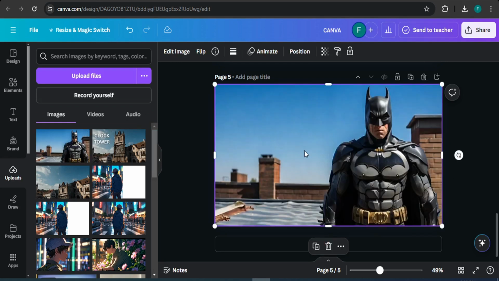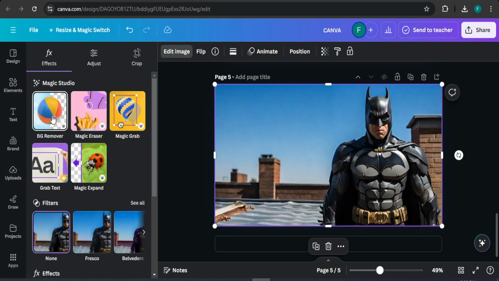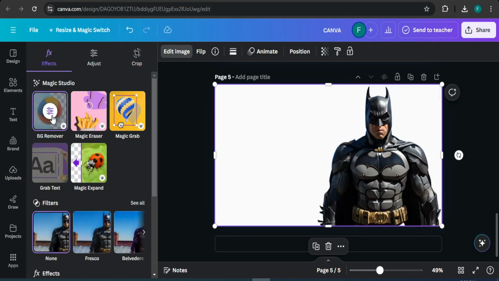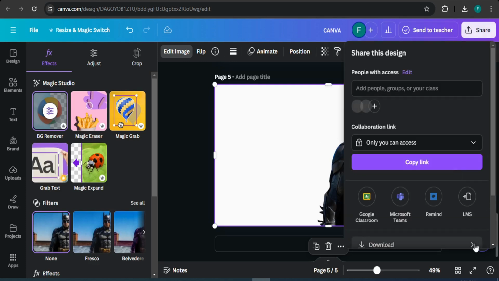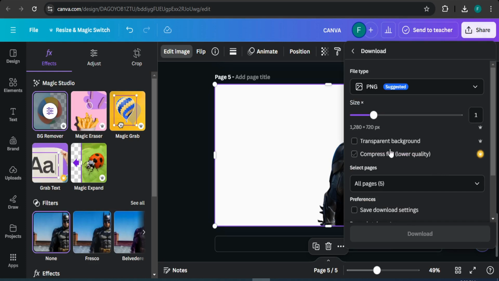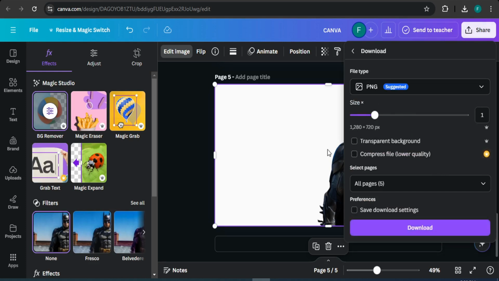After adding it to the design, I need Batman as my custom frame here. So I'm just going to go to edit image, then click on background remover. And after removing the background, you just need to download this image. Go to share, then click on download and download as PNG, and also check the transparent background.